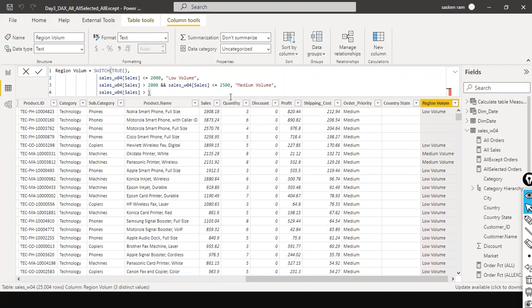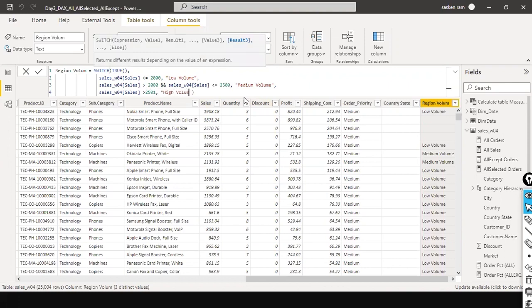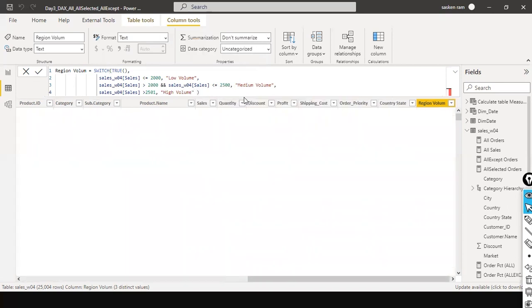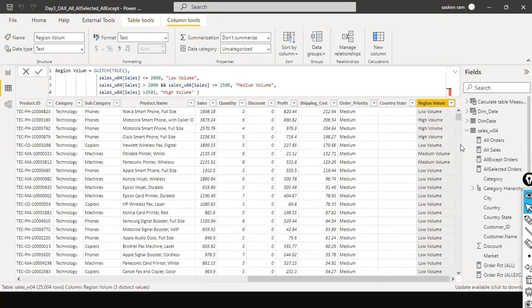Channel, one second. Here I don't have a channel column. Here you have the in operator, right? Try the in operator. I have given this one, right? Sales is greater than 2501 because it's high volume. That's it, press enter. Now look here, this is above 2501 and it shows high volume. So now you understood how to use the switch function with this simple example.